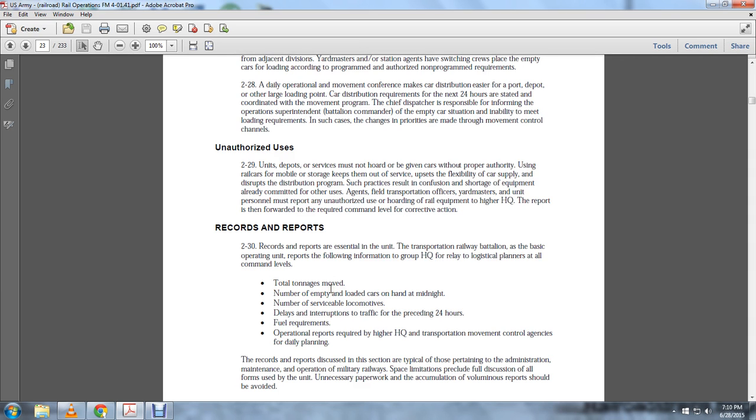Records and reports are essential in the unit of the Transportation Railway Battalion as the basic operation. You report the following information to the group at the higher headquarters for relaying to the logistic planners at all command levels: the total tonnage moved, number of empty and loaded cars on hand at midnight, number of serviceable locomotives, delays and interruptions to tracks in the preceding 24 hours, fuel requirements, and operational reports required for the higher headquarters Transportation Movement and Control Agency for the daily planning.